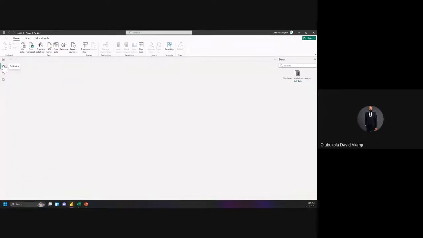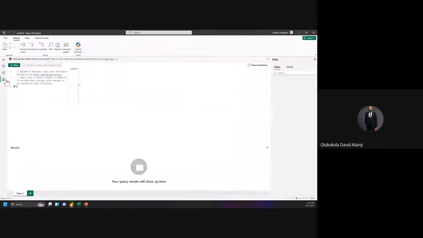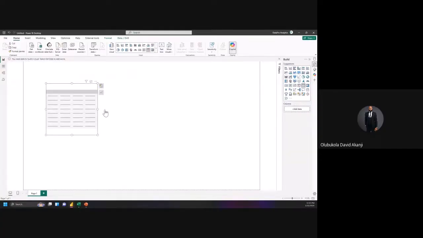You come to table view, and if you want to see the data model field, we also have a DAX view where you write some script like a SQL query, but we don't need all of that today.